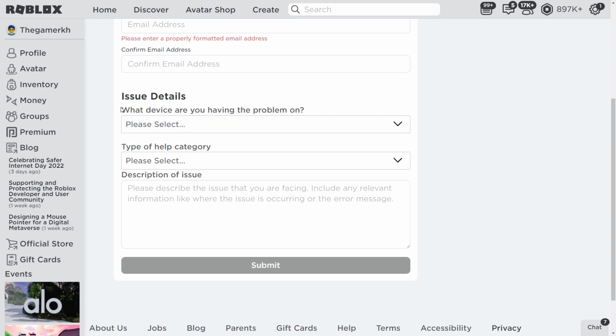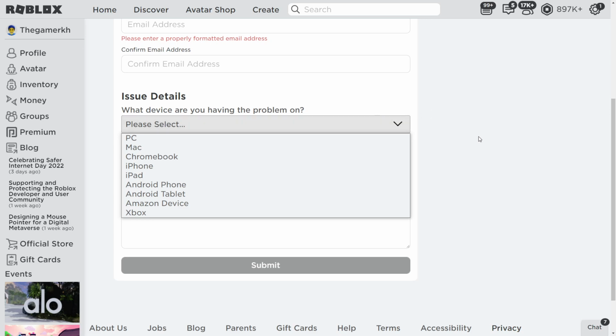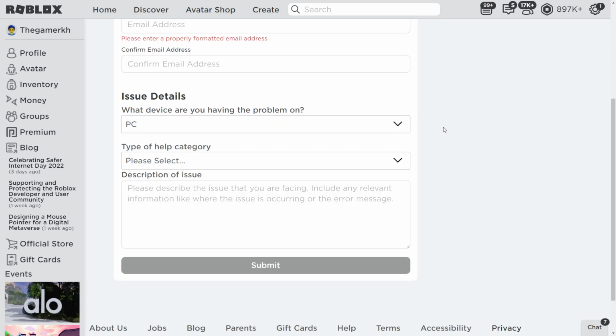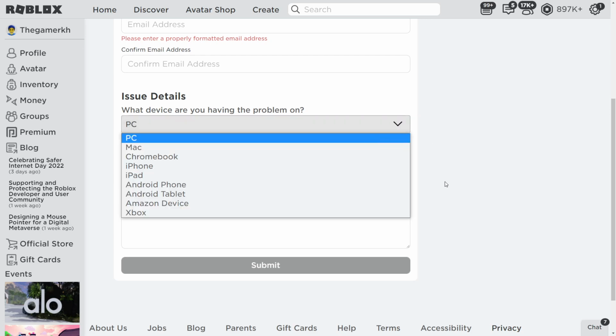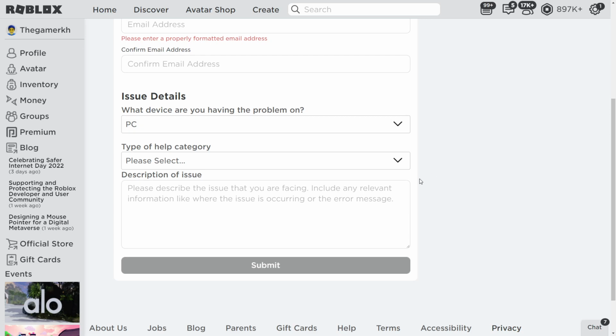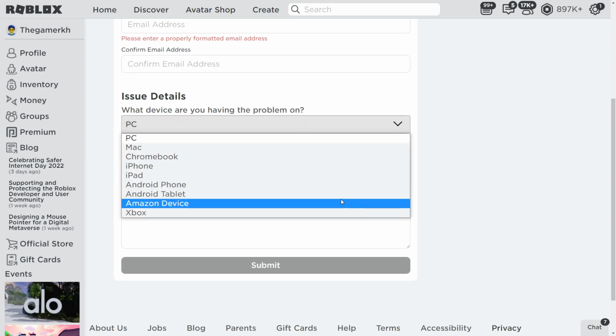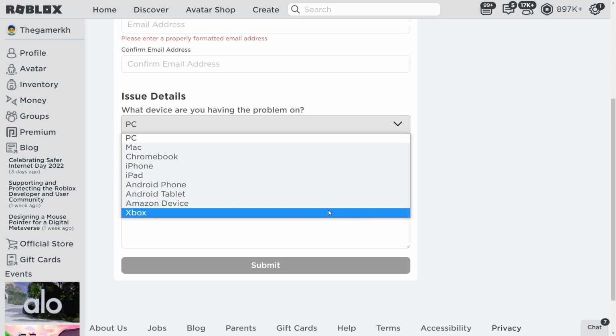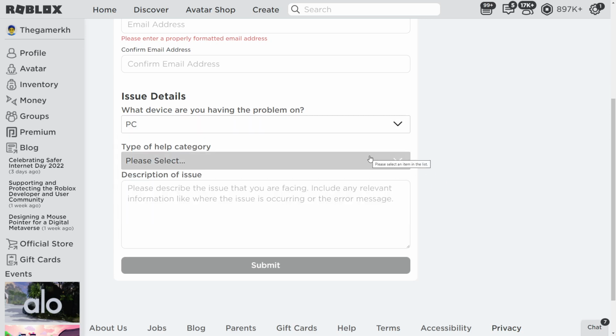What device are you having a problem on? Right here I am going to put PC, but it doesn't really matter too much. Just put in whatever device you're doing this on right now. I could easily just put Amazon device, but don't forget that it's not specifically a problem with a game or the actual device. It's more of a problem on Roblox itself. So you can put any device you want, you can literally put Amazon device or Xbox. And yeah, so, type of help category.